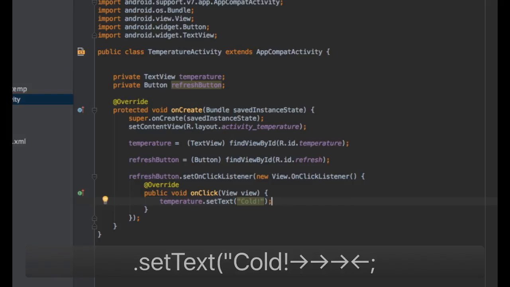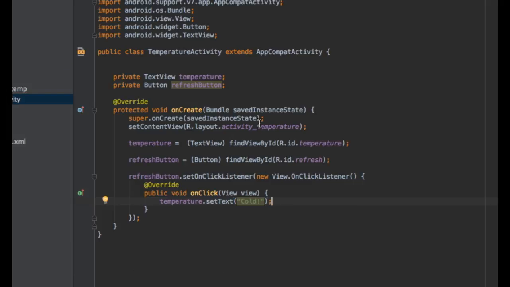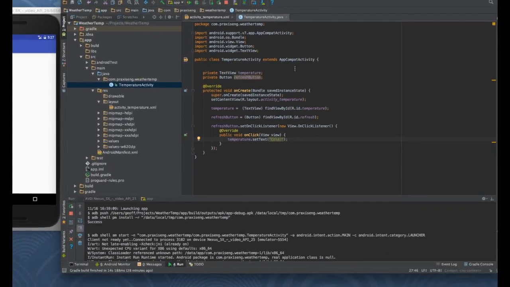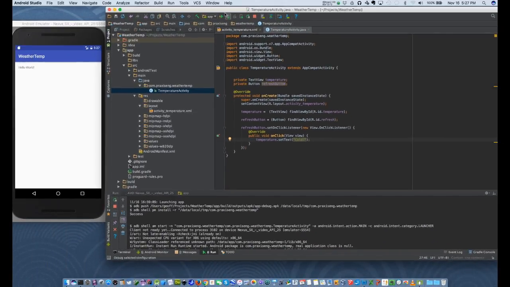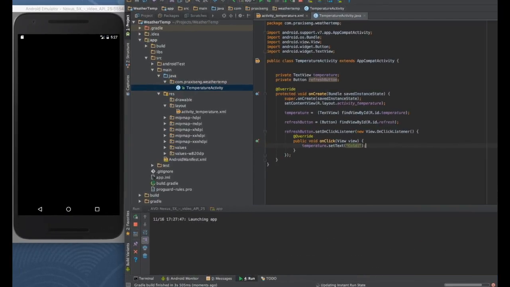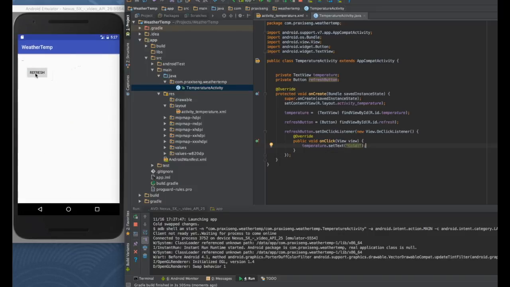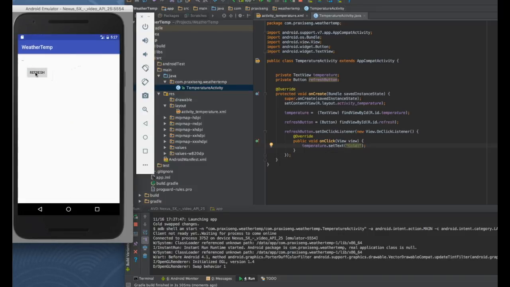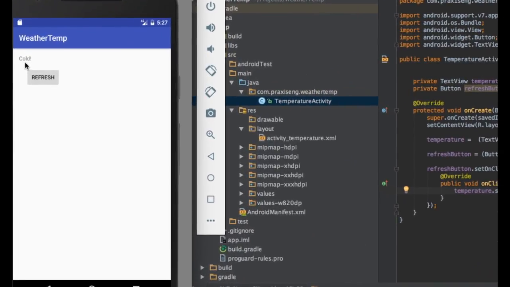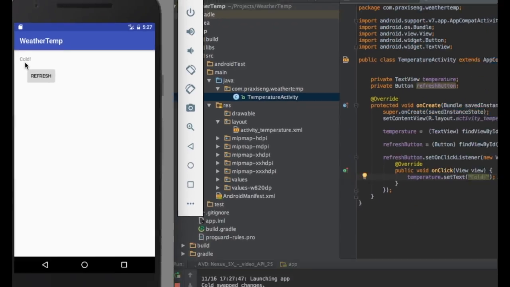So that should be pretty accurate for where we're headed in Maryland now. That's all we got to do to line it up. I'm going to go ahead and launch it. It's launching. There it is. I hit refresh. Where am I? Refresh. Cold. Right?